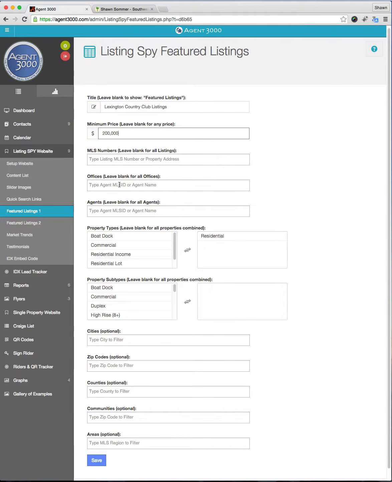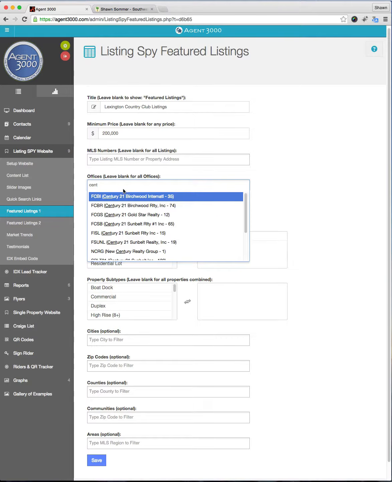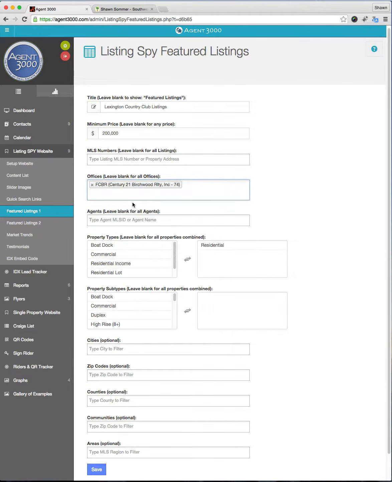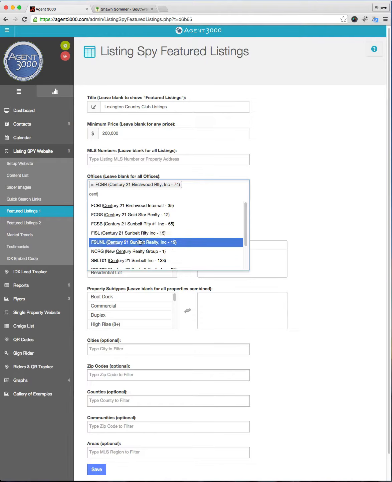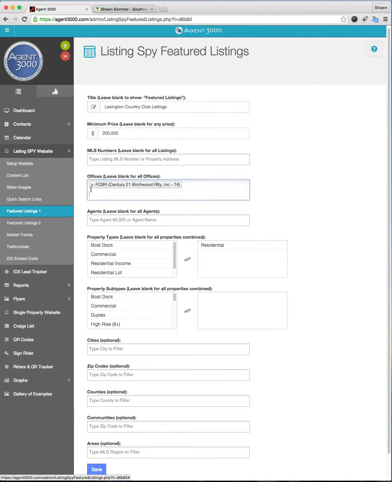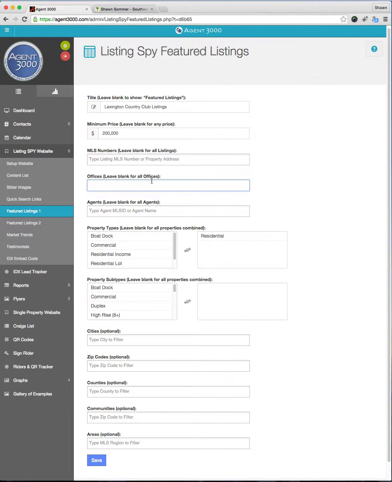Like you might want to show all the listings in a particular office, or maybe 1 or 2 or 3 offices. You can put as many as you want, and that's simple by just starting to type in anything you want, like the company name, and you could pick this company, and then you could pick another company, and you could go on and on, like you can put as many in there as you want.